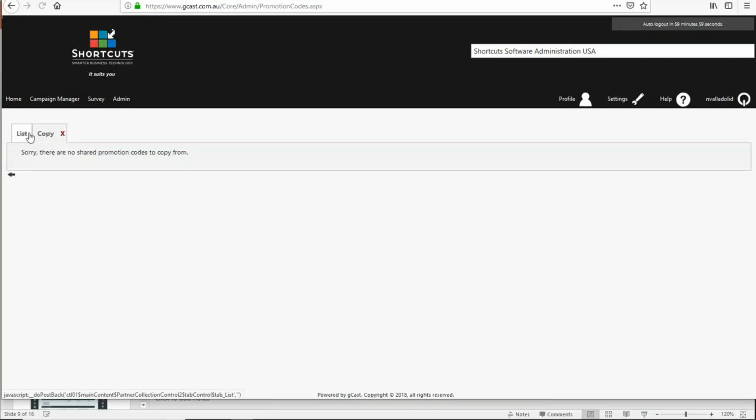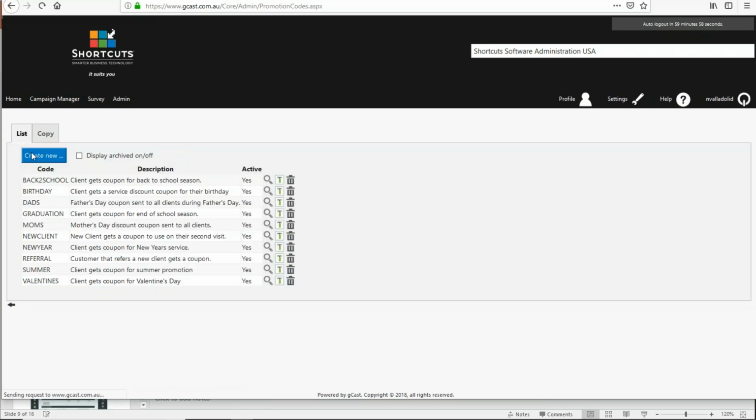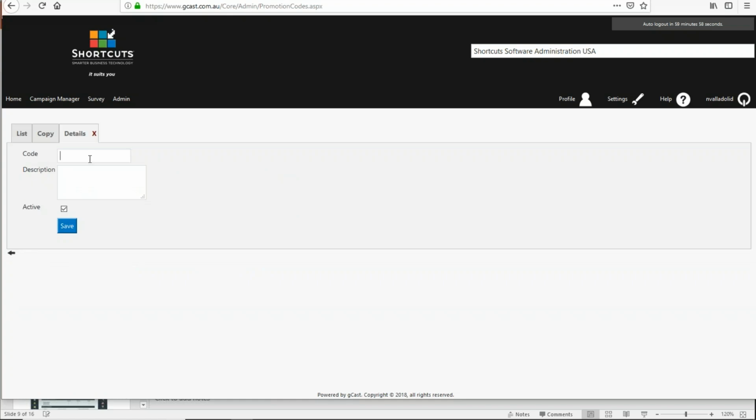So if I were to create a new one, and there was an event or a holiday that I didn't have, for example, Easter. So this will be my code. When I give it a description, I do not necessarily need to tell GCast or Shortcuts how much this coupon is for, what it can be used for. I keep it a little more open-ended.